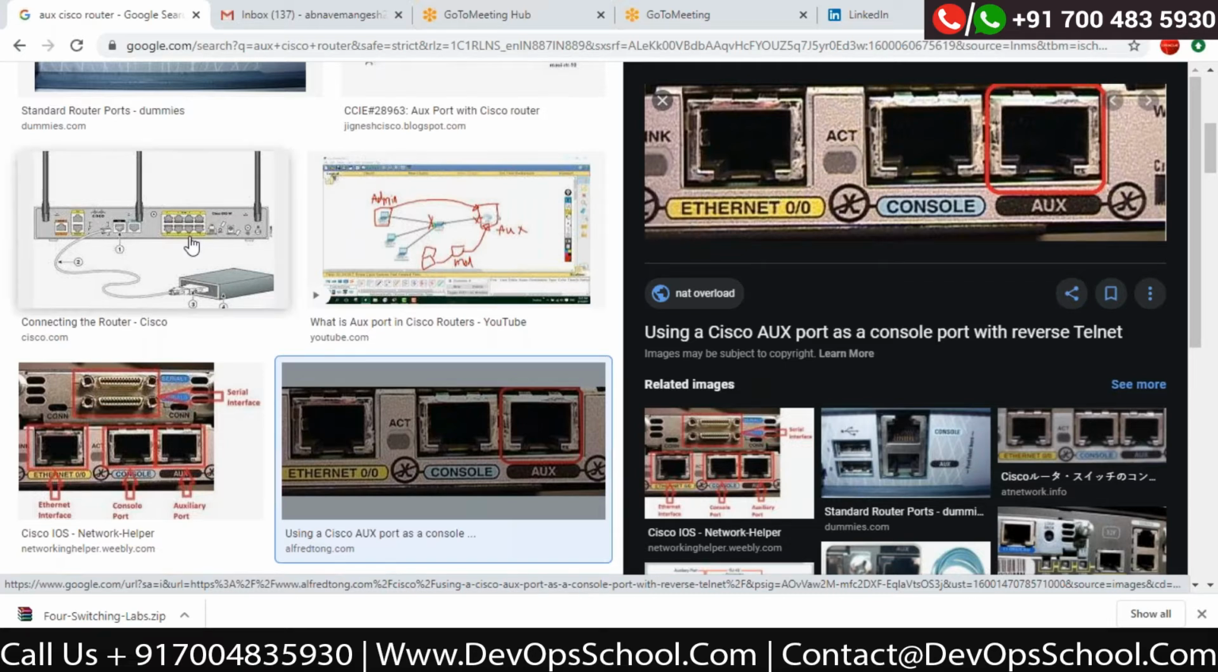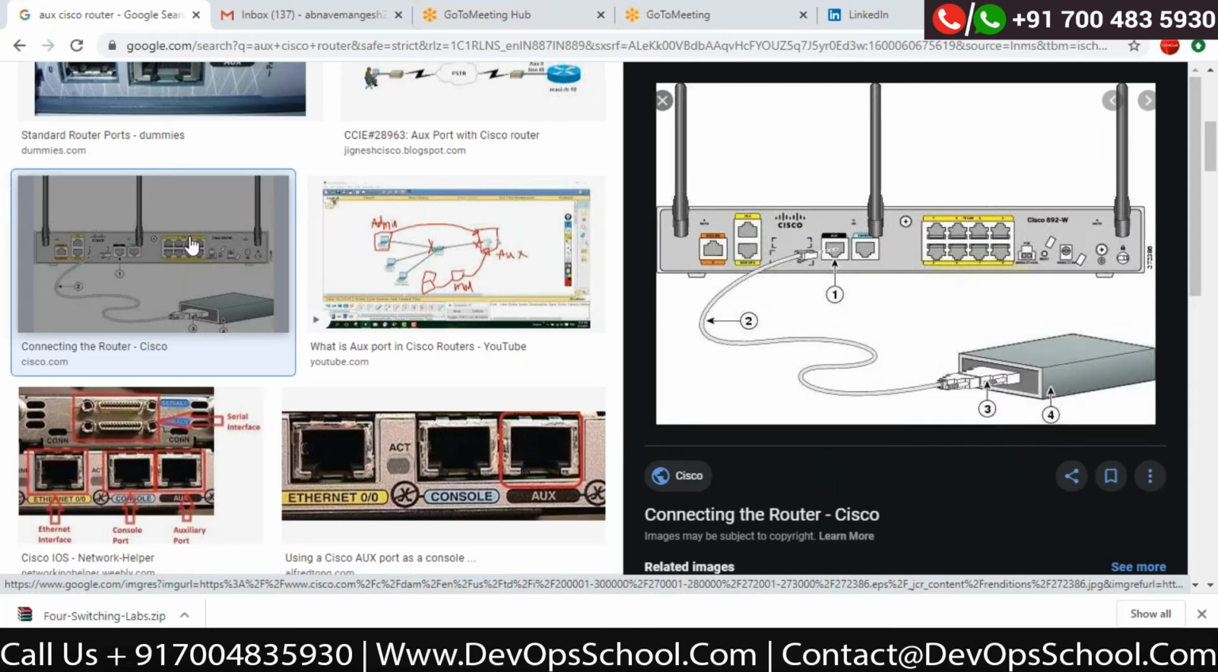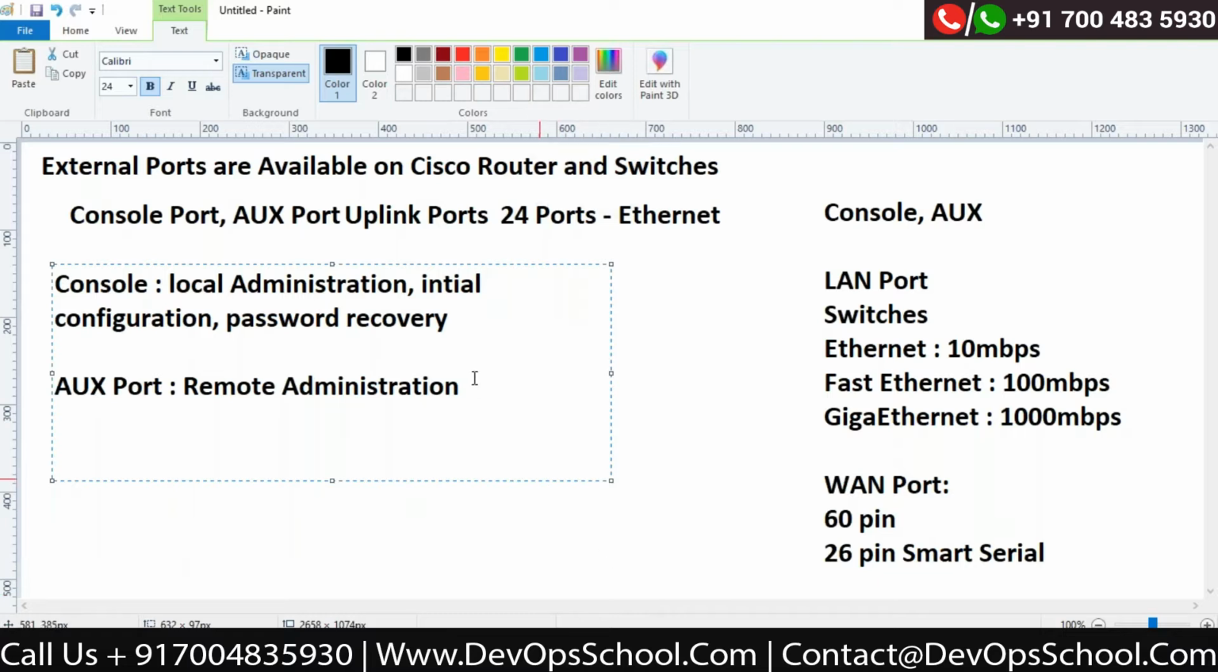Then I need to call somebody from the data center and ask that person to connect a cable from the auxiliary port to the internet modem. Whatever modem is available, I ask them to connect a wire from the modem to the auxiliary port, and I can take remote access of this device the same way I can with the console, and configure it. However, this method is not reliable in terms of security.